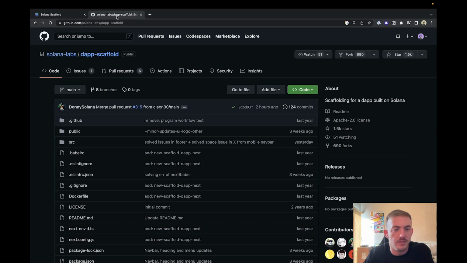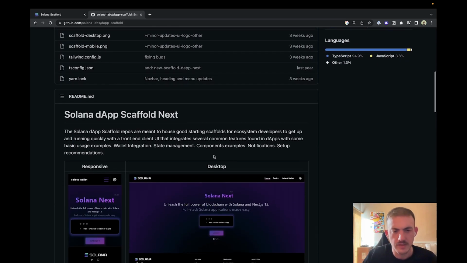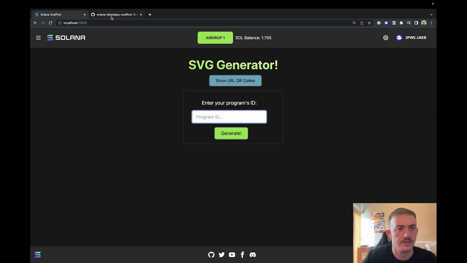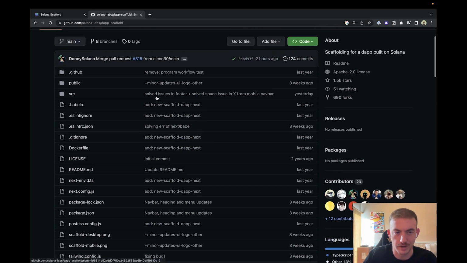I've mentioned this in other videos, but basically this is the DApp scaffold. It looks a little different now because it's been enhanced recently and looks a bit newer. This is what I used to build this on the previous version. You can use the npx create-solana-dapp command to generate one of these scaffolds, and it gets you up and running pretty quickly.